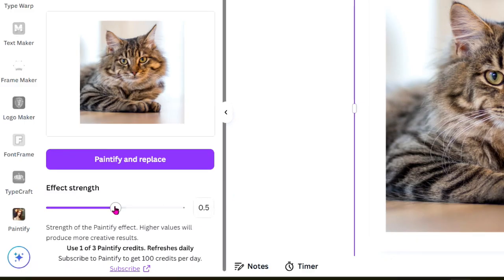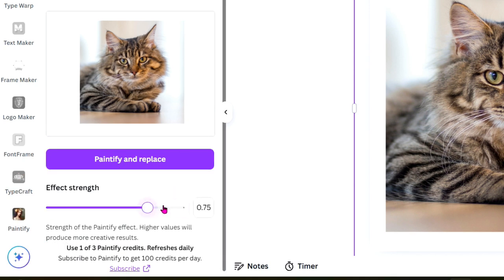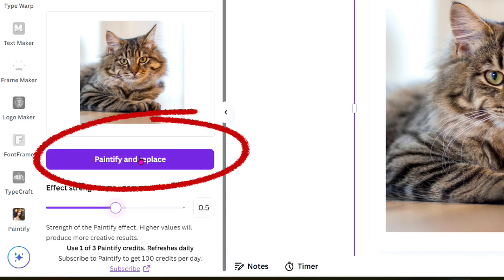Inside the app, you'll see a strength slider ranging from 0 to 1, with a default setting of 0.5. The higher the strength, the more artistic and creative the transformation will be. You can adjust this setting to your preference, but for this example, we'll leave it at 0.5. Strength is the only setting you can modify, keeping things simple and user-friendly.